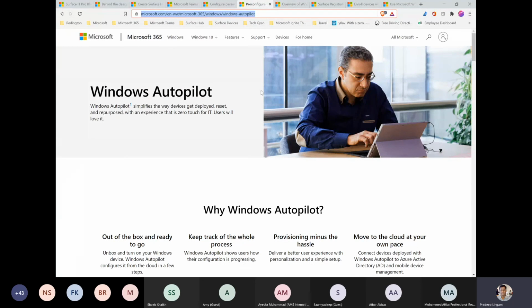So you have a dedicated page for the Windows Autopilot. Just Google Windows Autopilot, and you have a dedicated page for it. Windows Autopilot is the set of technologies and process for the pre-deployment, pre-provisioning of the devices, what we call zero-touch deployment, also meant for modern management. So you can deploy these devices without unboxing.